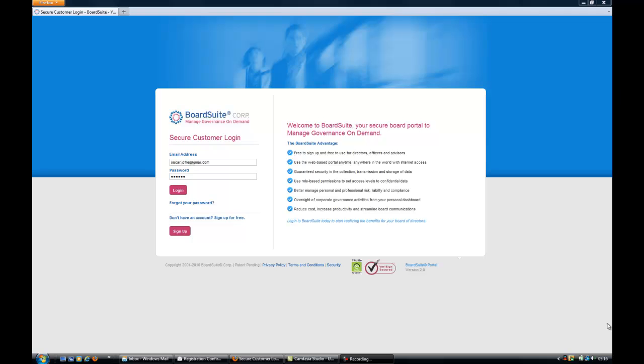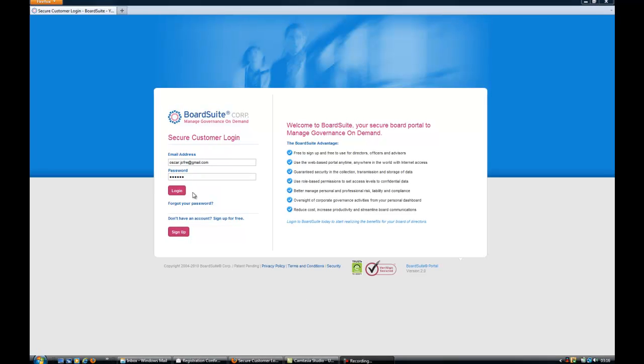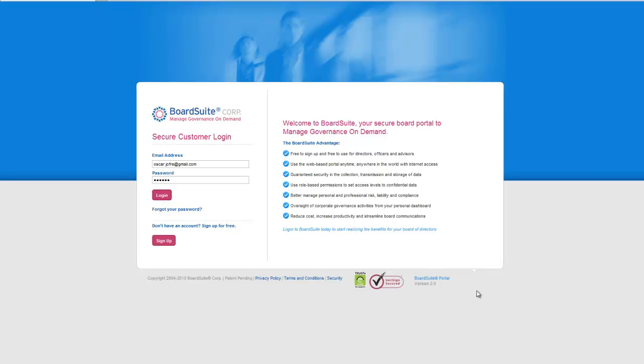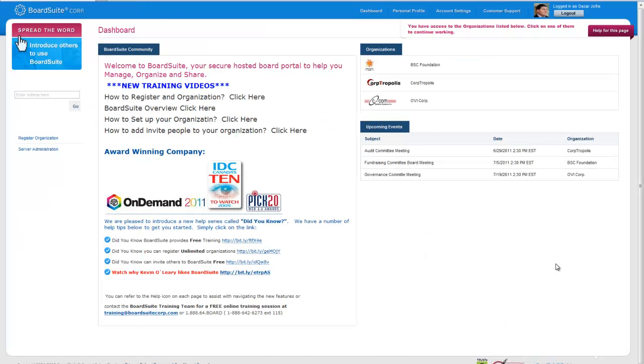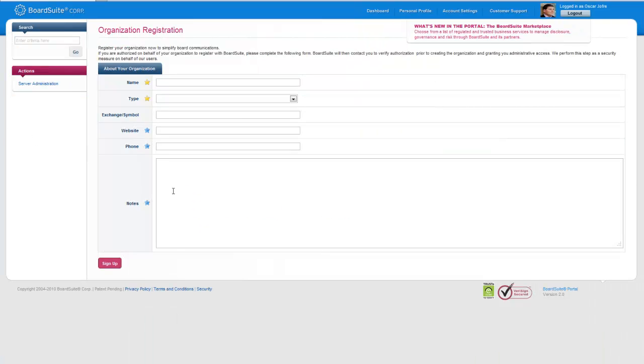Simply go to the secure login page, type in your email address and your password, and then click login. You are now inside BoardSuite personal dashboard. What you're looking for at the moment is located on the left-hand side under the action button and register organization. Here you will be able to register an unlimited amount of organizations that you're involved with.